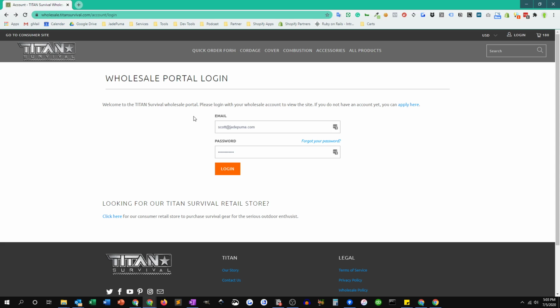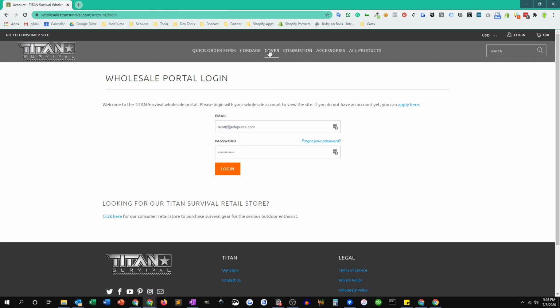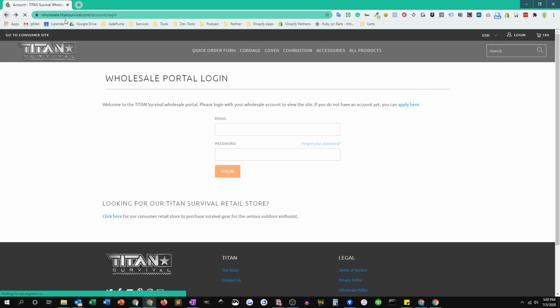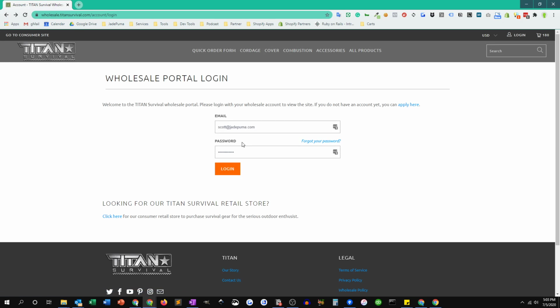This wholesale store is completely locked down. You must log in to the site before you can see any pages. No matter what page I click on, it redirects me back to the account login page. You'll notice in the login page there's no way to create an account, so you have to apply for an account, which takes you off to a form that Titan Survival already had built out. Once you apply and get approved, the store staff will add you as a customer to the store and send you an account invite so you can create a password for that account.